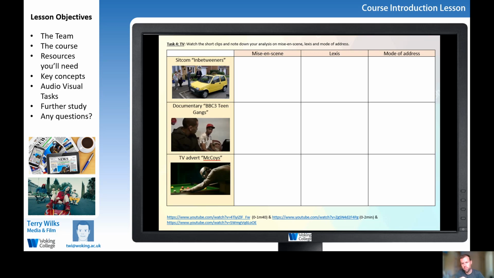So all you've got to do is YouTube search those. Just literally watch a short 2 or 3 minute clip of the top 2, and then just the 30-second advert of those. And then I want to talk to you about these 3 key words in these columns. So the first is mise en scène, French for within the scene.